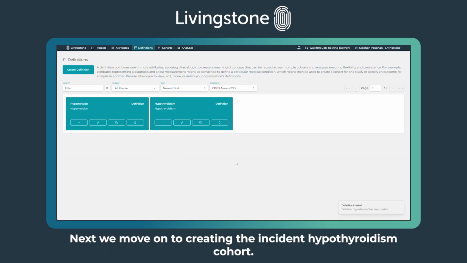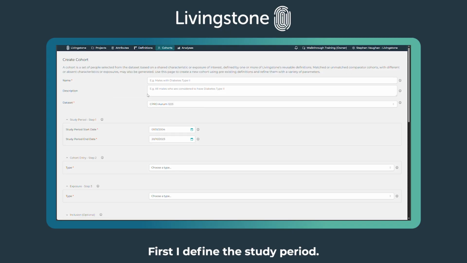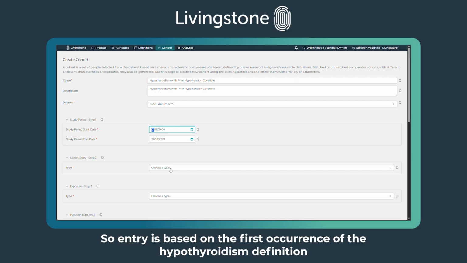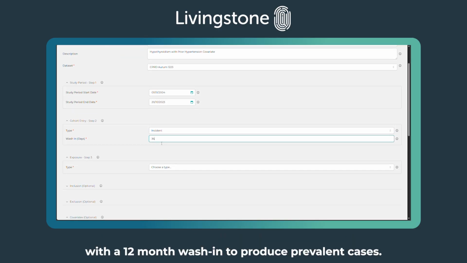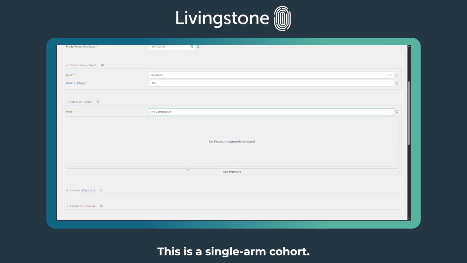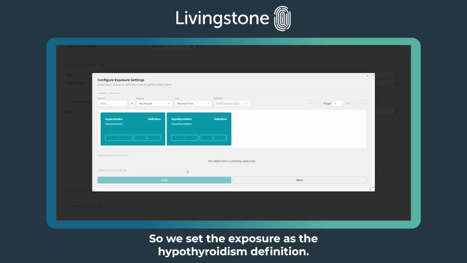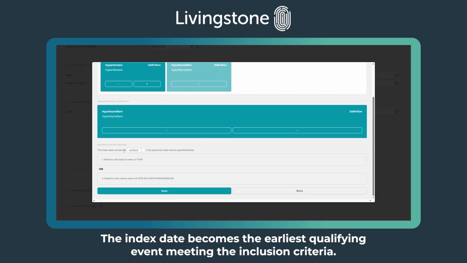Next, we move on to creating the incident hypothyroidism cohort. First, I define the study period, in this case 2004 to 2023. Then I specify the entry logic. We want incident cases, so entry is based on the first occurrence of the hypothyroidism definition, with a 12-month wash-in to reduce prevalent cases. This is a single-arm cohort, so we set the exposure as the hypothyroidism definition. The index date becomes the earliest qualifying event meeting the incident criteria.